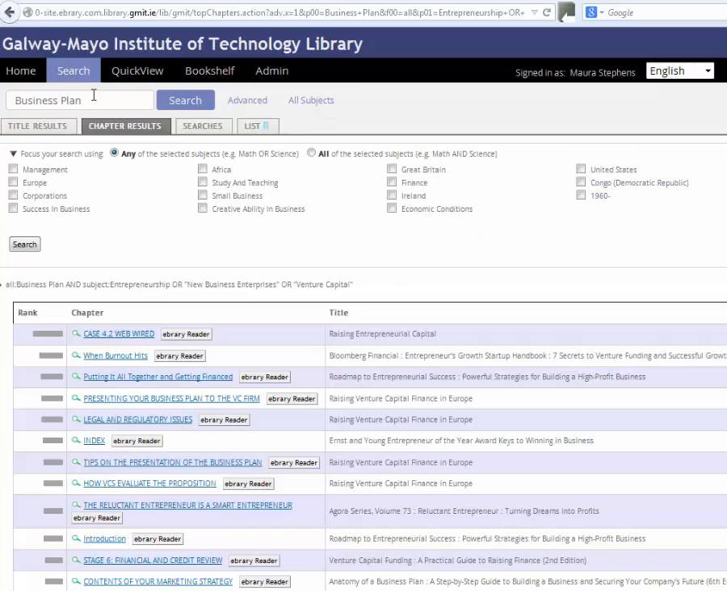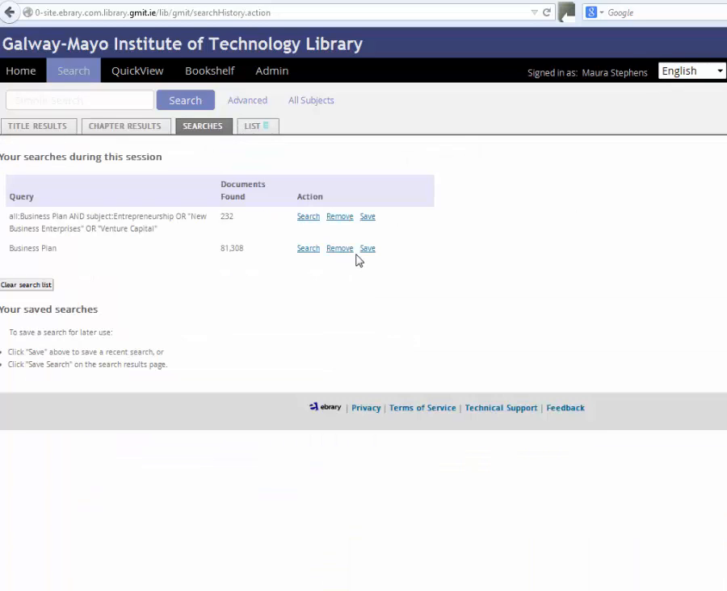Going back to search will bring us back to the page we were at with the chapter results that was highlighted. Title results is the other one. Searches then shows you your most recent searches. So again, it has our business plan there, and it has the way we narrowed it down then. So we went from 81,000 to 232. You can save that search and be able to go back in and run it again at a later date, or by just clicking on search, or you can remove that from your history if you don't want to have to go back in to look at that one again.